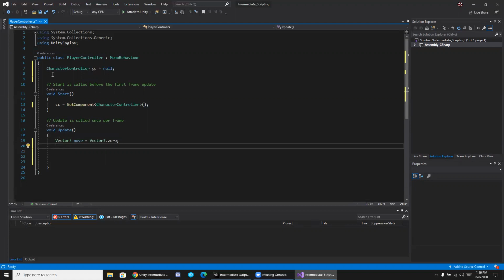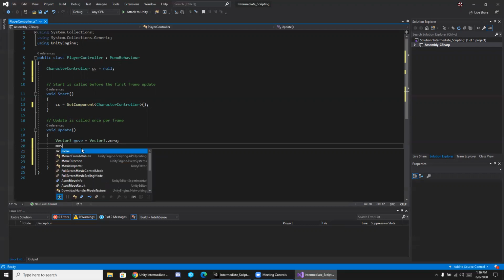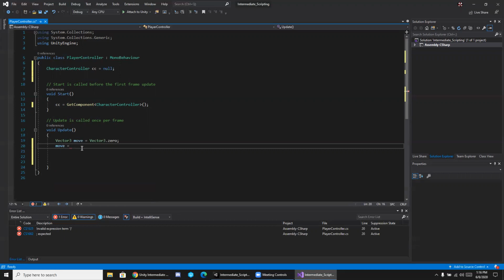Now, I could have created it outside next to this one and been able to use it in update, but since we're only using our move vector inside our update for now, we can keep it as what is referred to as a local variable. Our start function, or any other functions we may write inside this class, won't necessarily be able to use that unless I moved it out to the class level.